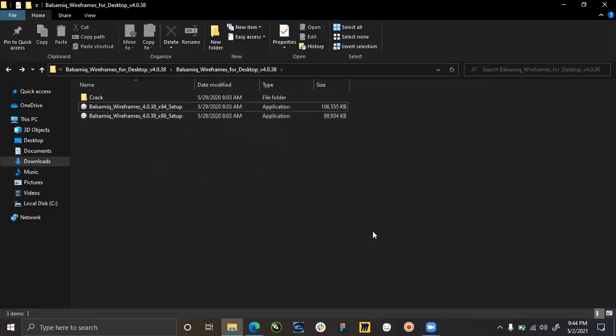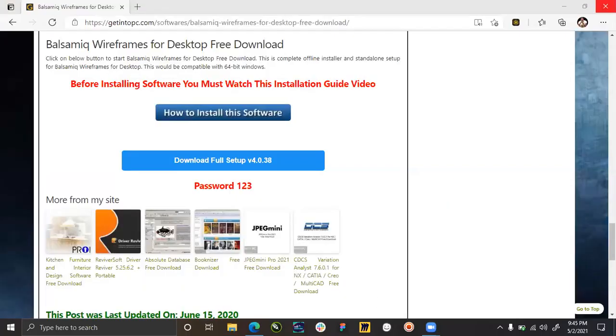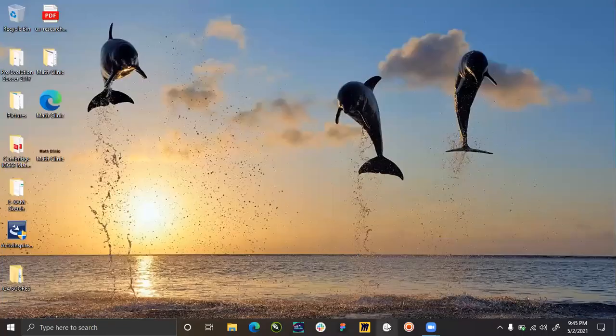Now, fortunately or unfortunately, I have installed the one I downloaded from the Balsamiq website itself. So that's what I'll be using for this class. And then after my free trial expires, I'll switch to the cracked version. Well, let's wait for it to load up.